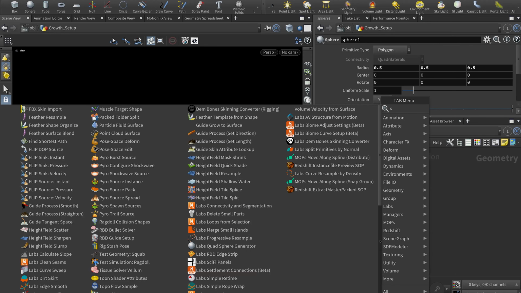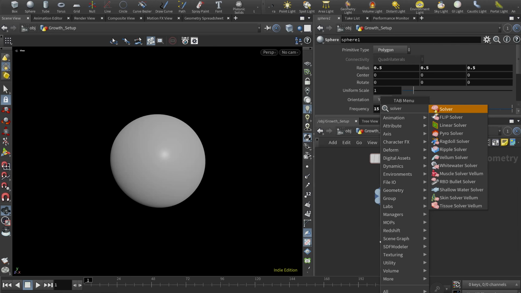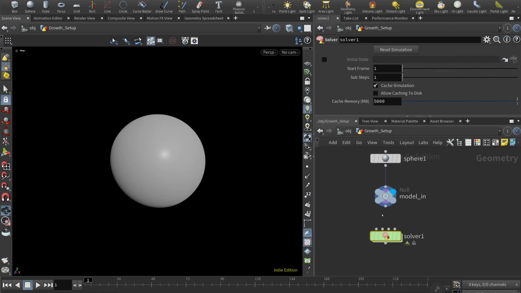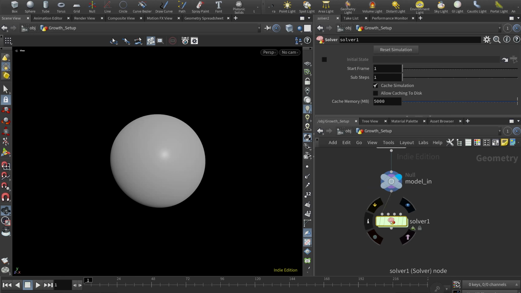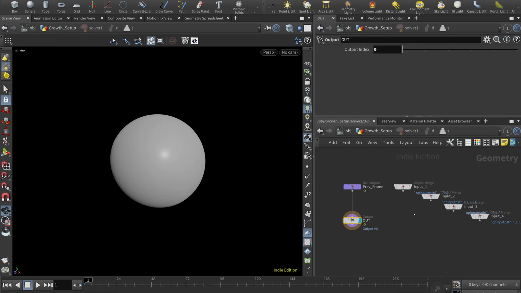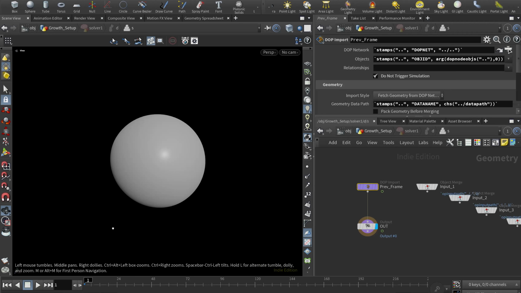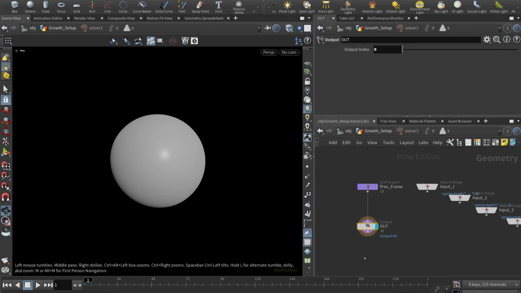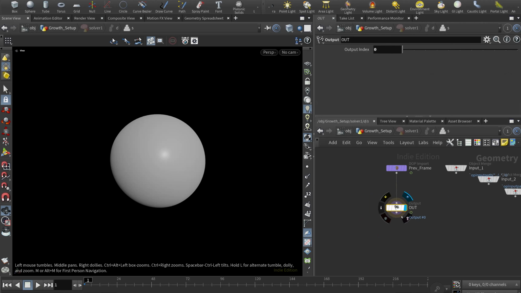So a few kind of gotchas while using it. First of all, it's called Solver, not SOP Solver. Okay, so we just put that in the first input. And what happens if you jump into the SOP Solver is that you will see a whole new network. But basically, for the first setup, we're only going to be focused on these two, which is the previous frame. So whatever the previous frame pushes in, we will get through that in a bit. And then the output. So in here, we will be creating steps or some operations that will be repeated in the next frame, in the next frame, in the next frame.